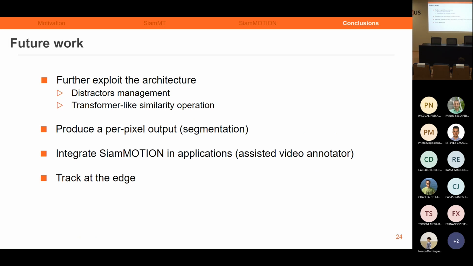Regarding the future work, a clear option is to continue exploiting the architecture, incorporating new modules in order to improve the tracking quality. Specifically, it would be very nice to incorporate and pay closer attention to the distractors management and/or modify the head of the network in order to perform a more transformer-like pure similarity operation. Also, as we have many objects in the scene, the use of bounding boxes is sometimes not very illustrative. This is why it will be very nice to modify the output of our network in order to also include segmentation information. This is producing a per pixel output.